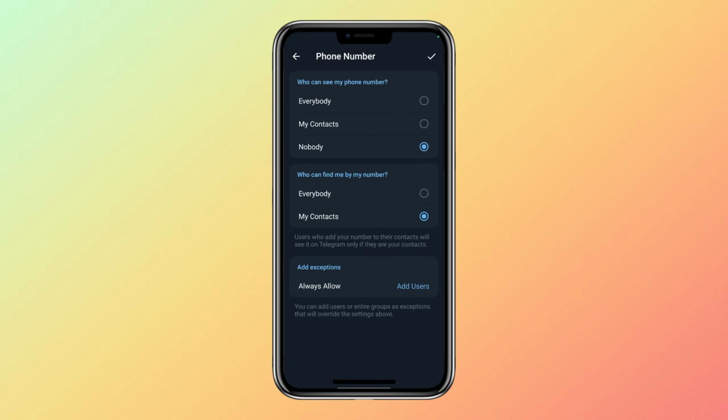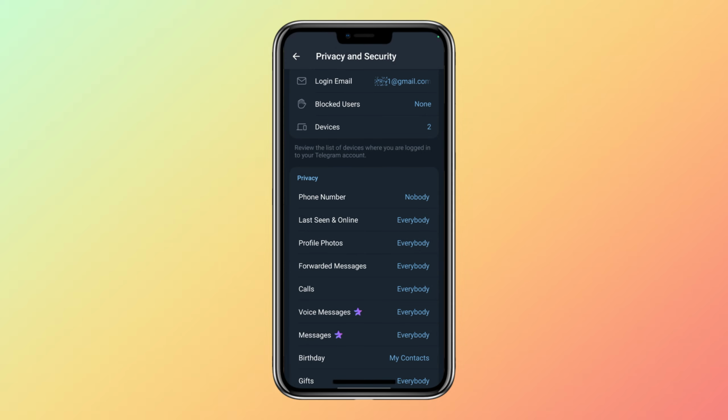Always allow, you can add users that will have access to your phone number on Telegram, or users that shouldn't have access to your phone number on Telegram. Those users are users in your contact. So when you're done, you tap on Save. So with that, you control who has access to your phone number on Telegram and who doesn't have access to your phone number on Telegram.